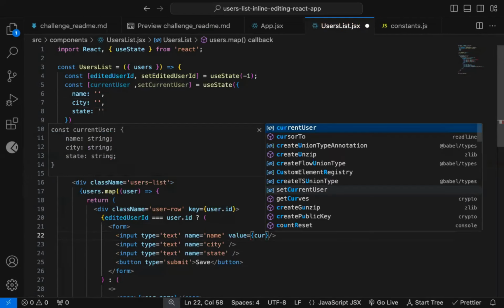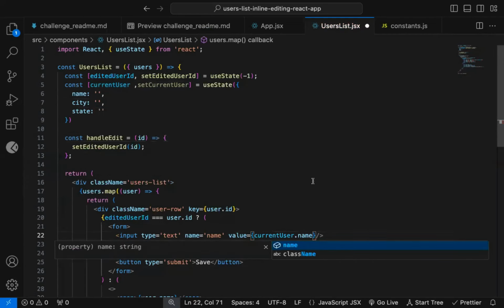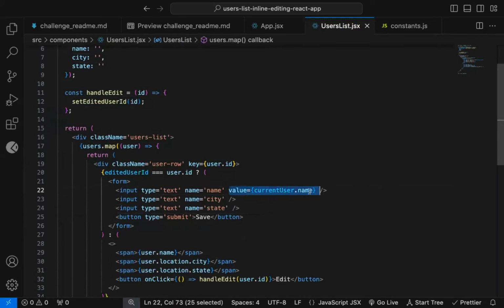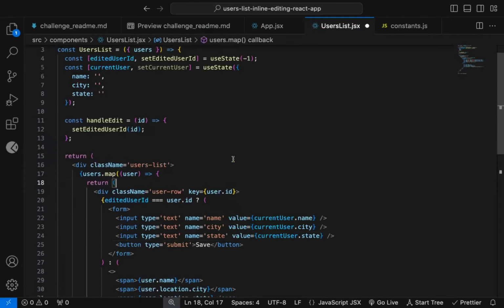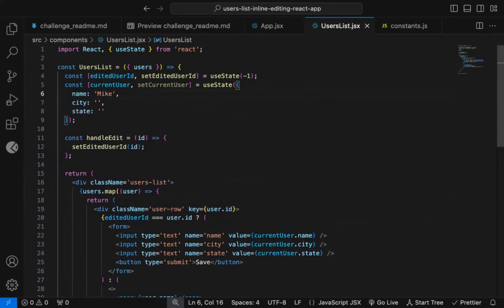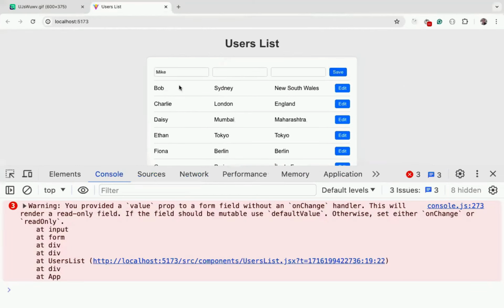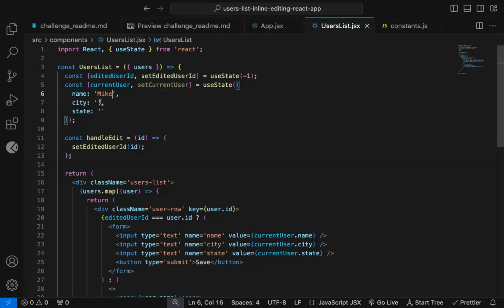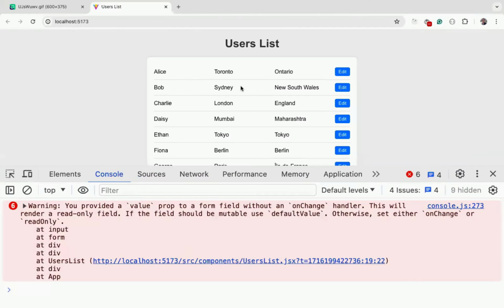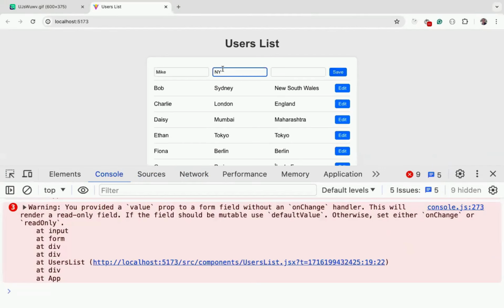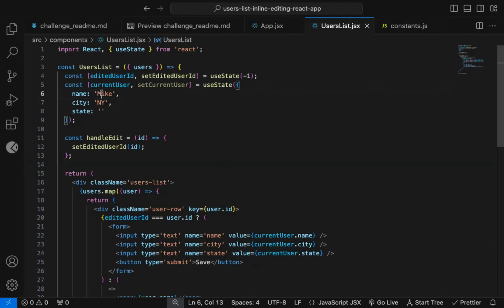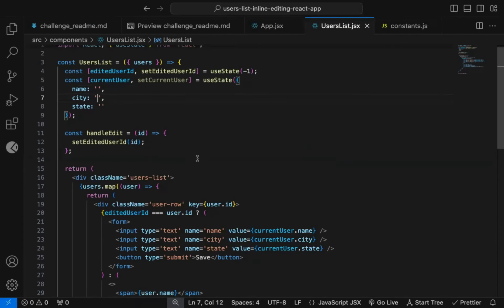Now here as a value, we can display this. So current user dot name, and let me copy paste here. This will be city, and this will be state. So if I change this to mic, you will see mic displayed. You can see mic is displayed. Click on here, you can see mic is. If I add here city, New York, and click on edit, you can see New York is displayed. So we are correctly displaying that input field value.